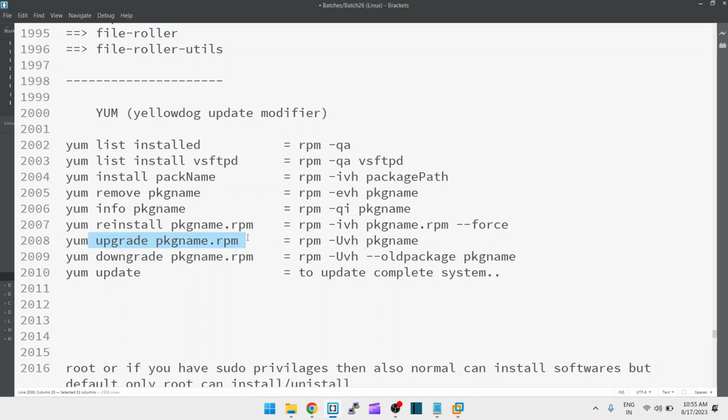yum upgrade package name, to upgrade the package; with rpm it is capital -Uvh. yum downgrade package name; with rpm, capital -Uvh, and you need to mention the path of the old package. For example, if you upgraded from 2.0 to 2.1 and want to downgrade, you can use the 2.0 path with this option. yum update is useful to update the complete system.